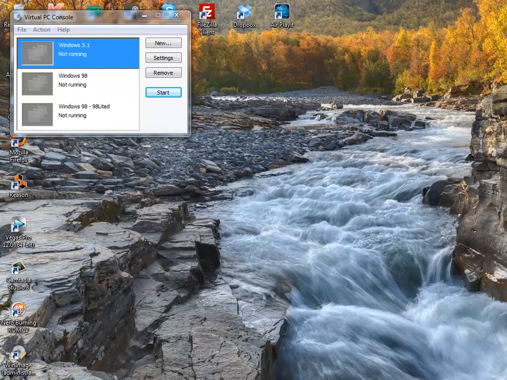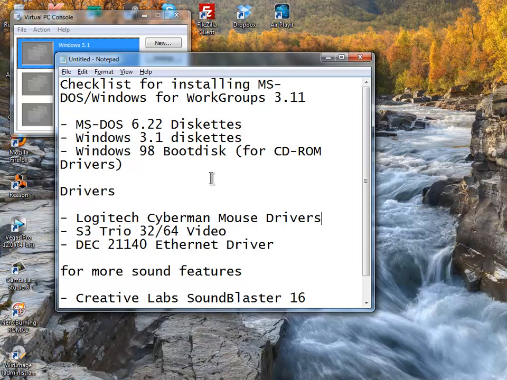Right. What are you going to need? First of all, you're going to need the MS-DOS 6.22 disks. Either that or disk images. I'm going to be using disk images because it's quicker and I'm not wearing out media. You'll also need the Windows 3.1 diskettes.